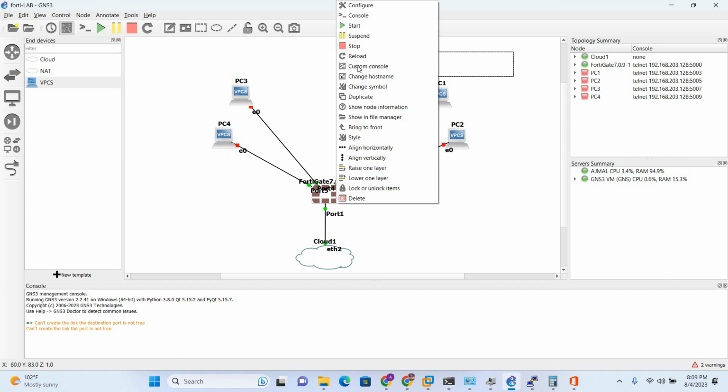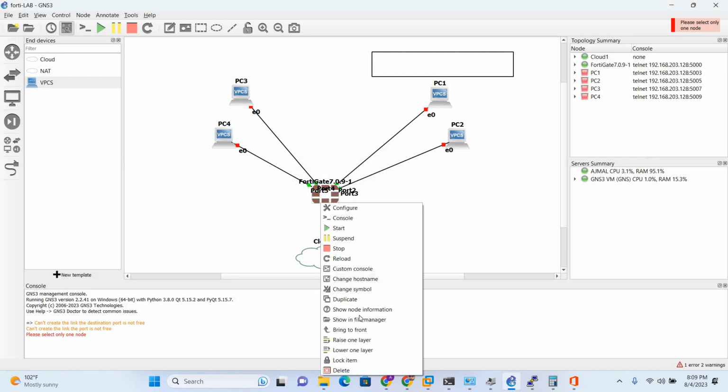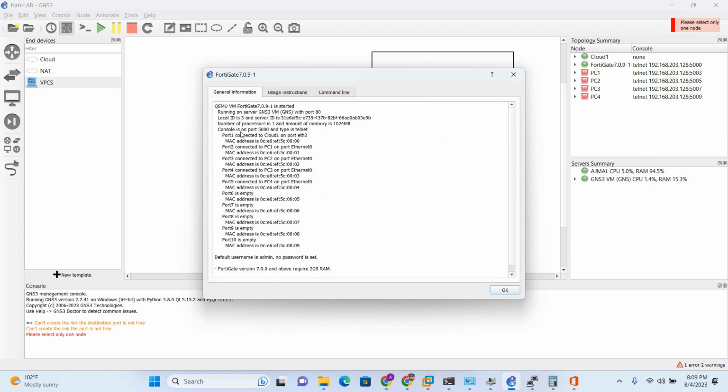I will show you the show node information. As you can see here, port number 1 is connected to the cloud. Port number 2 is connected to PC1. Port number 3 is connected to PC2. So these two ports we are going to configure with the static IP address.